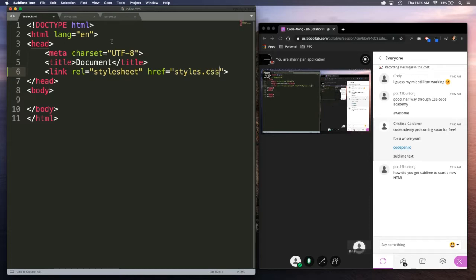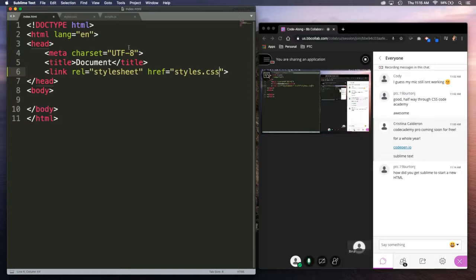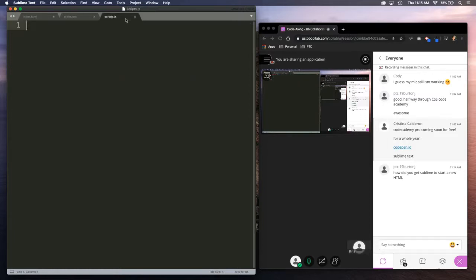Remember, if your style sheet is in a folder, like a styles folder, you have to include that in the file name. In this case, I didn't put it inside a subfolder. I just put it inside the same root folder, so I can just leave it as styles.css. How would I link my JavaScript? The one I have up here.